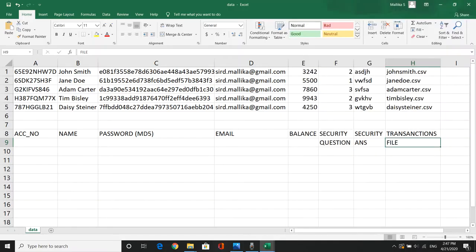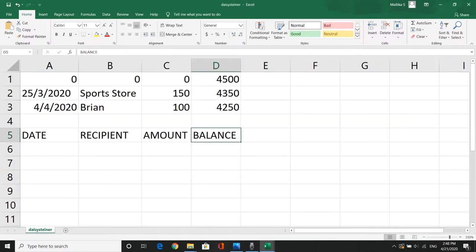Next one's data. This is the data.csv file. The columns are given below, and the password is stored as a hash in MD5. So whenever a password has to be compared, it is hashed and then compared to each of the entries. This is an example for a transaction file. This belongs to Daisy Steiner, as it is seen.